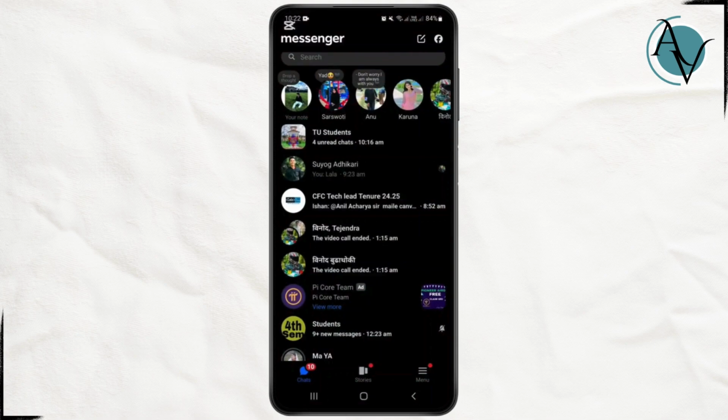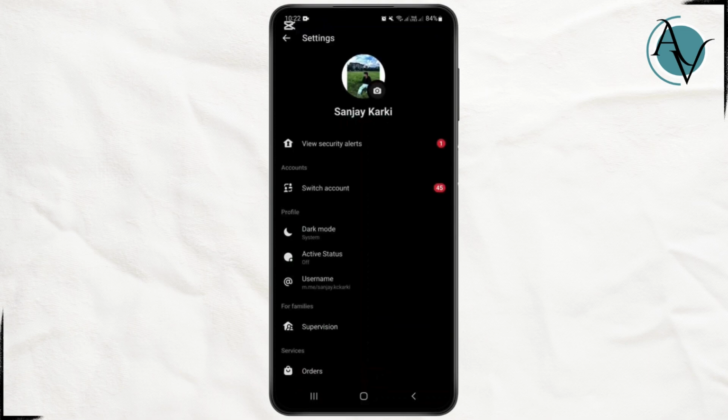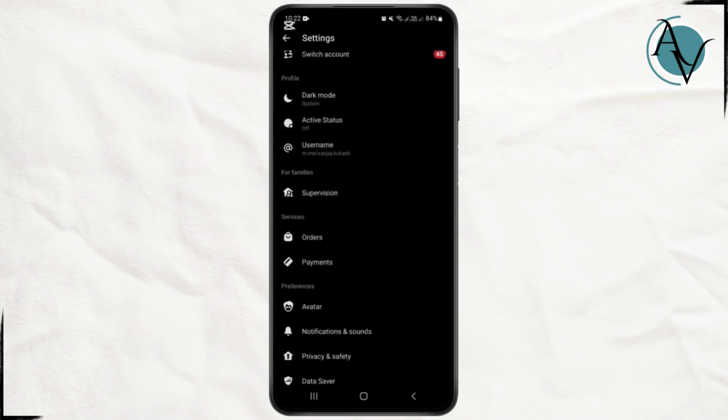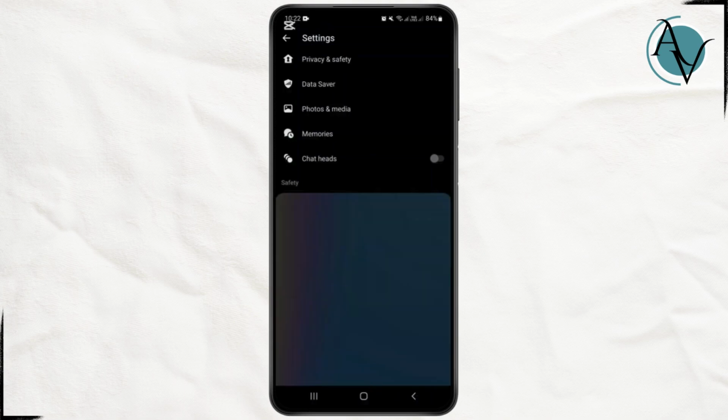After that, you will have to click on this menu option. From here you will have to go to Settings, which looks like the gear icon at the top. So simply click on this settings option. From here, you'll have to scroll down and go to the option Account Center. So simply tap on it.